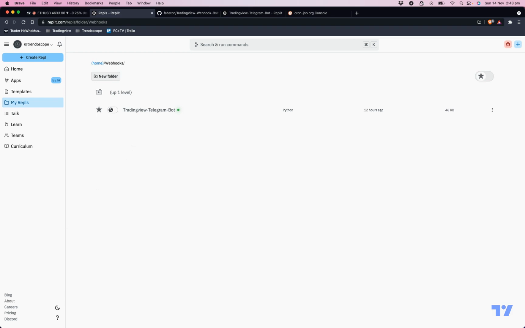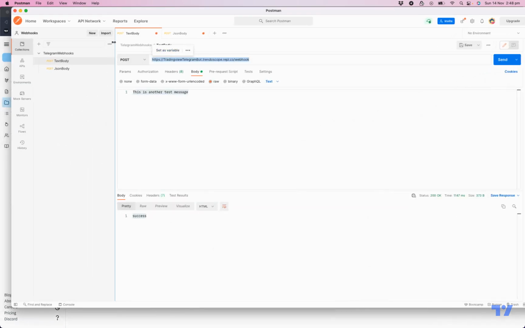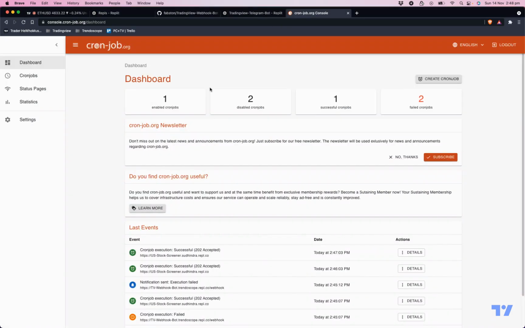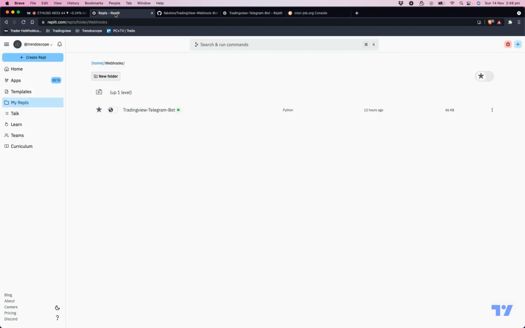The next thing we need is Postman, which is required only for running some small tests. And TradingView, of course, we should be able to create alerts and link them to the webhooks we created in this example. And the last thing we need is Cron Job, which is a monitoring tool, just required to keep our bot alive in Replit.